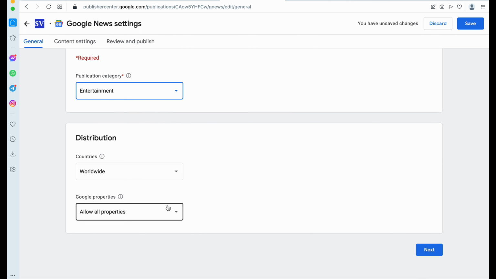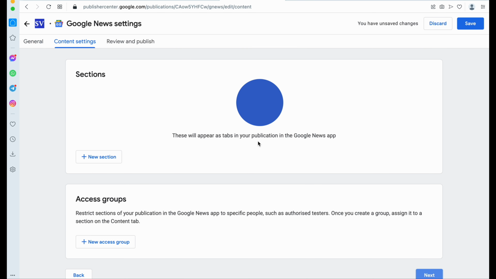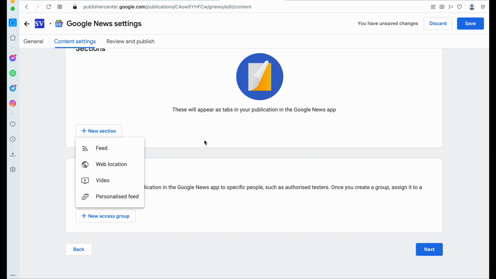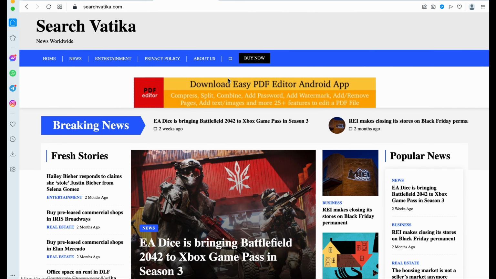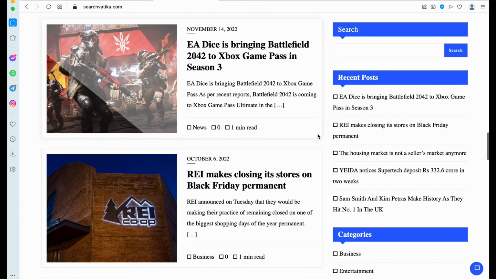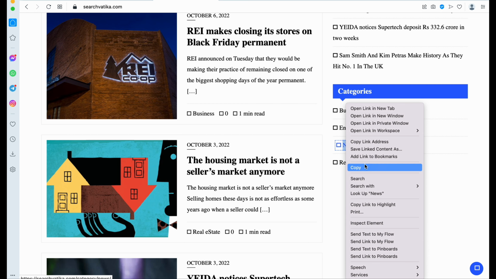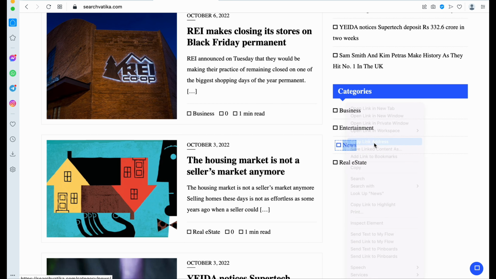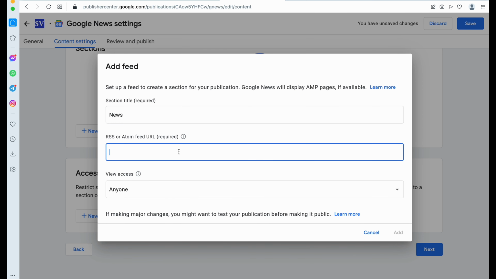Like it's an entertainment category for demo purposes. Here you need to select the country's distribution, etc. Then you need to go to content settings and click on news. Here I am telling you the quick way. You go to the categories tab, right click and copy the link. Here is a news category, just copy the link address like this. And here you need to give the title like news. It's a menu bar. So just add /RSS at the end and that's it.